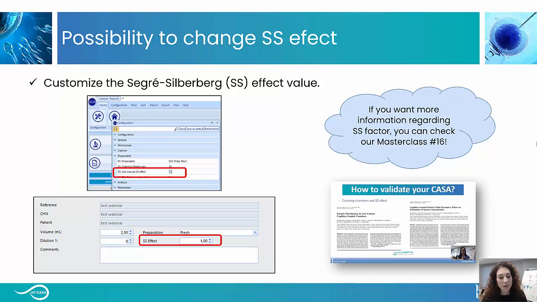This is why we have now introduced this option that you see here in the settings of motility and concentration. When we check this box, a number appears here, and we can modify it depending on the counting chamber that we use. Just to let you know, in our masterclass number 16 we gave more information about this topic, so if you are interested in knowing more, please go and check it.